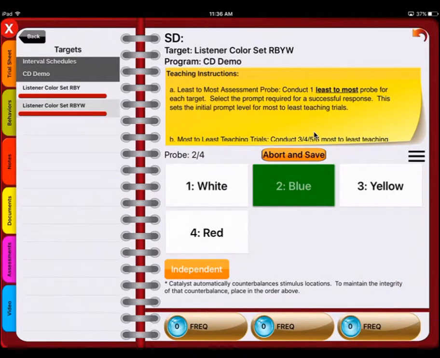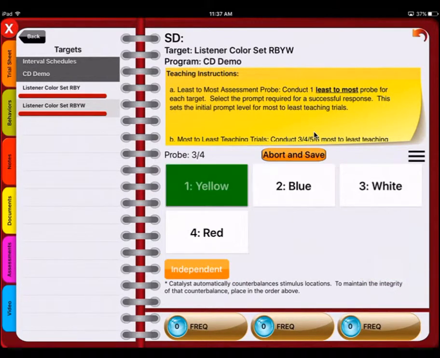Now with this presentation, let's assume that the student selected white instead of blue. And when we score that trial, the prompt in the orange box on the lower left updated to gestural prompt, which is the next prompt in the prompt schedule. So we'll mark that as a correct selection and score the trial.